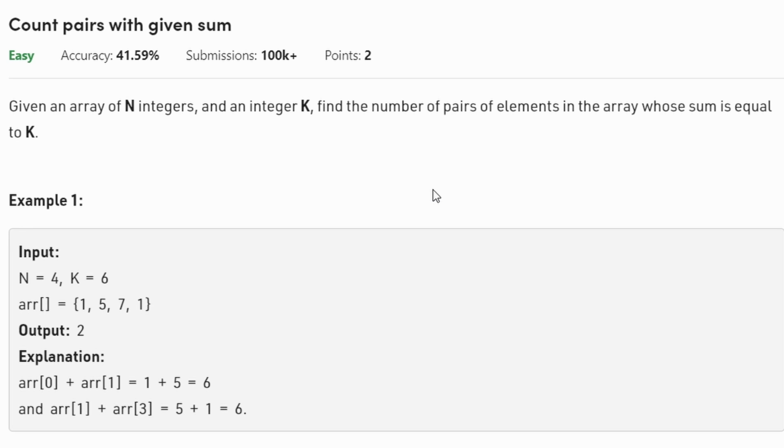Today we are gonna solve count pairs with given sum. In this question, we are given an array of n integers where we will also be given an integer k, and we have to find out the pairs, or the number of pairs, whose sum is equal to that number k.